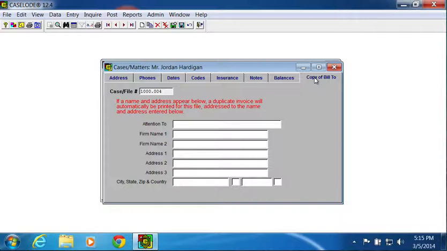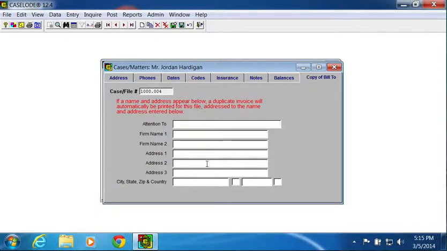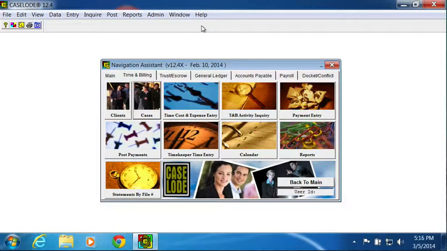And if you need to send a copy of each bill to this case to a different party, you can enter that party's name and address in this tab. And every time an invoice is generated on this case, which is going to this address, a copy of that invoice will also go to this address. So that comes in handy if there's a requirement to do split billing or to assign an invoice to another case as well.